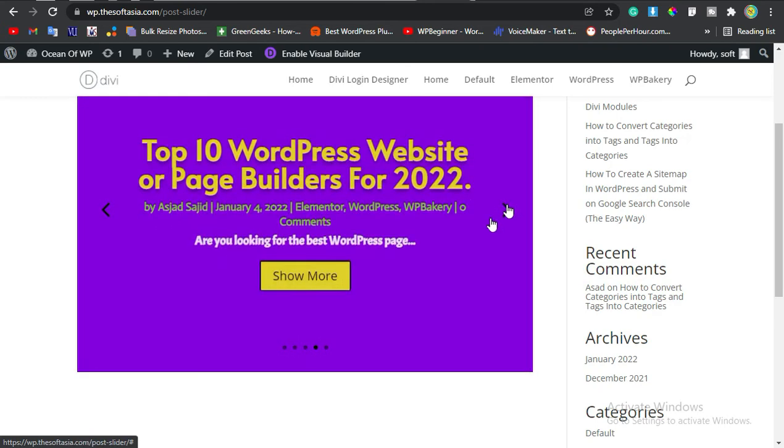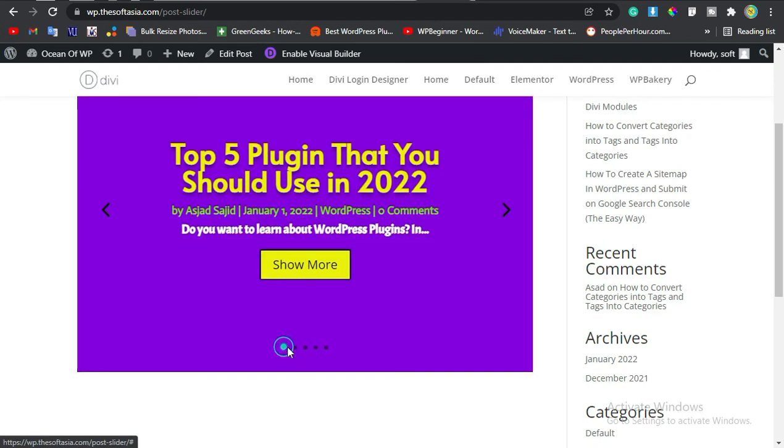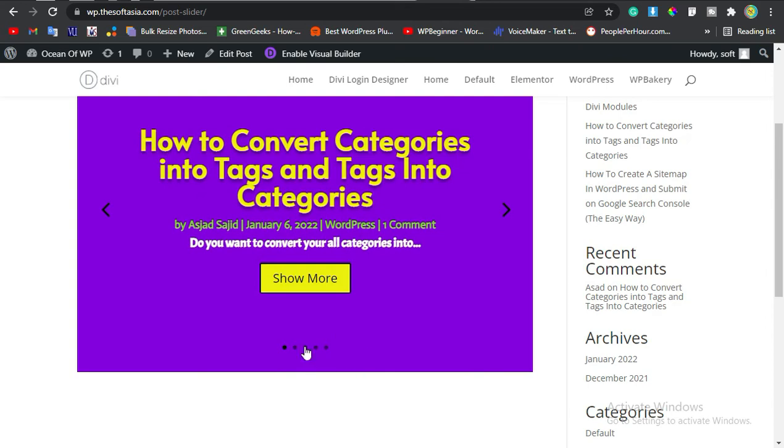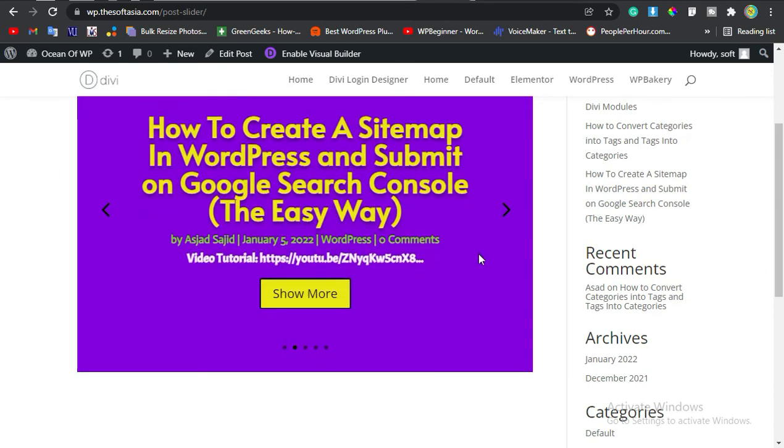Now you can see I have set the limit to 6, but in the selected categories I have only 5 posts. That's why only 5 posts appear in my slider.